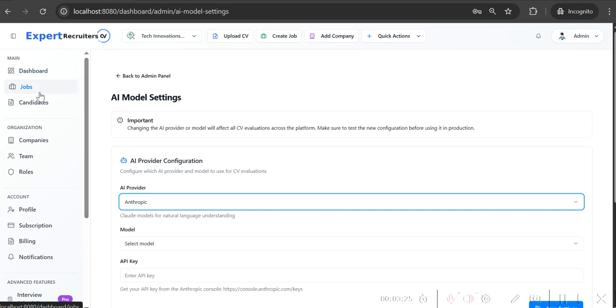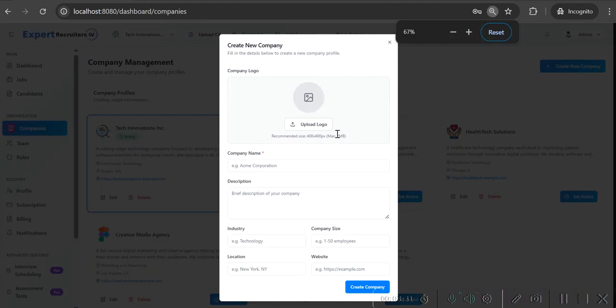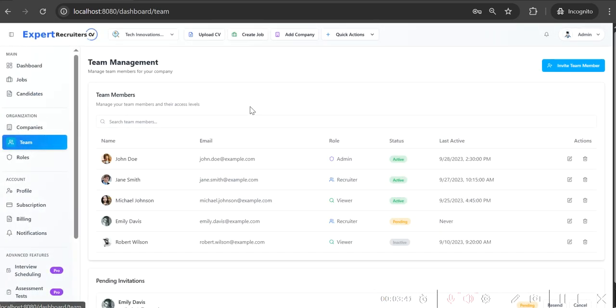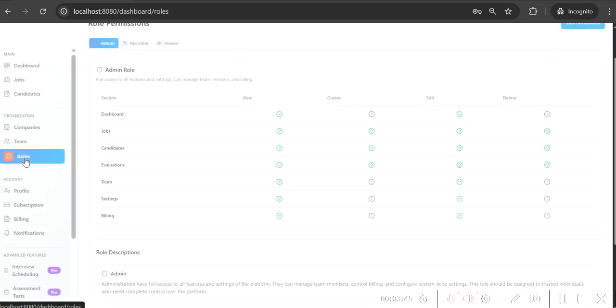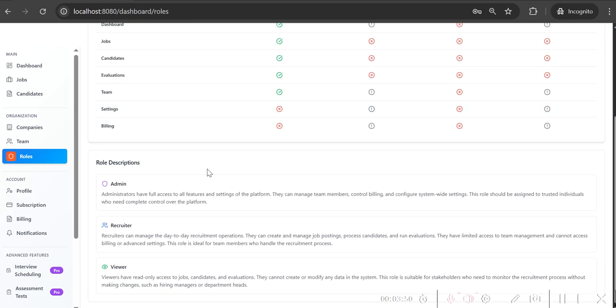Let's go to the company. So you can create new company if you would like and add logo and so on. You can even edit it. For each of your company, you can assign different team members to manage. You will have a role section. You can set different roles for the team you are inviting on your account.